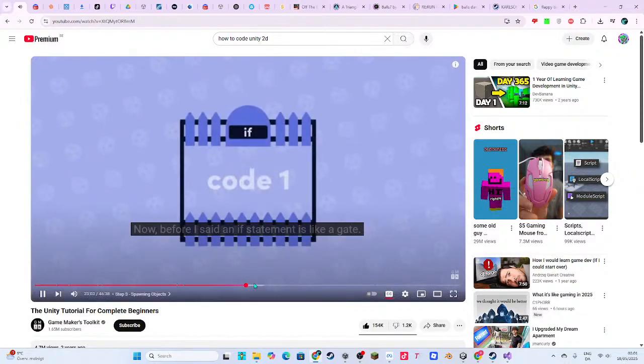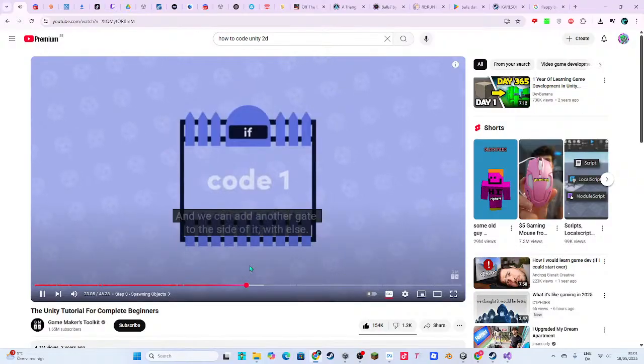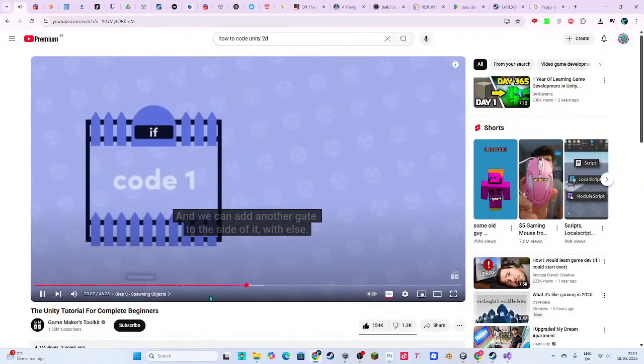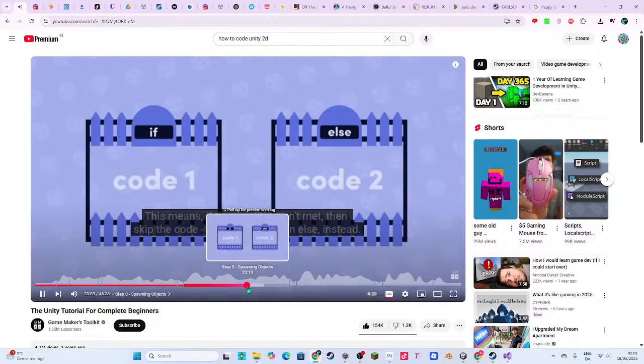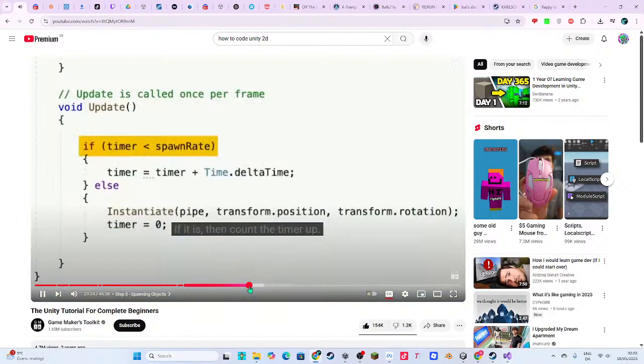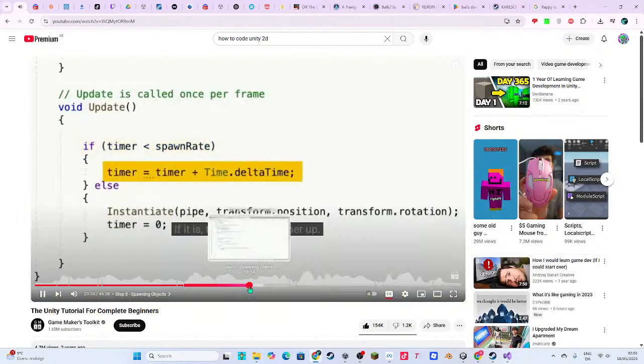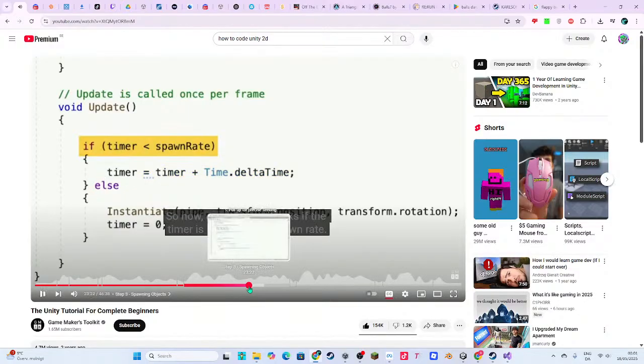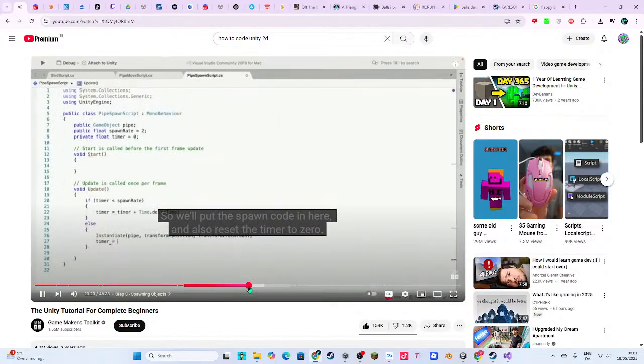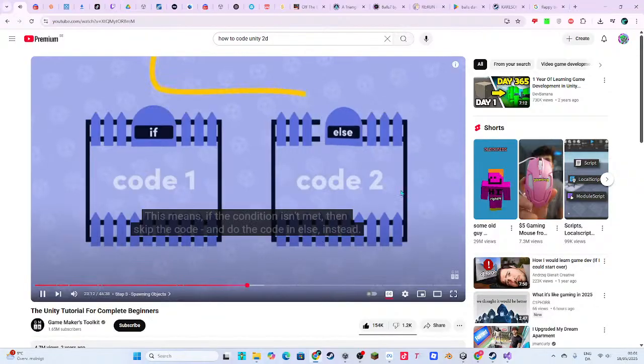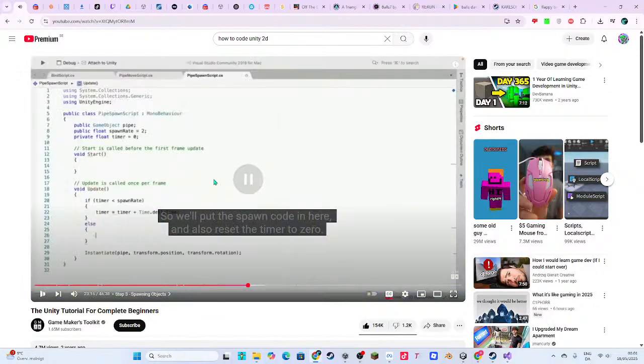Now, before I said an if statement is like a gate, and we can add another gate to the side of it with else. This means if the condition isn't met, then skip the code and do the code in else instead. If it is, then count the timer up. If it's not, then okay, else, let's go. So we'll put the spawn code in here.